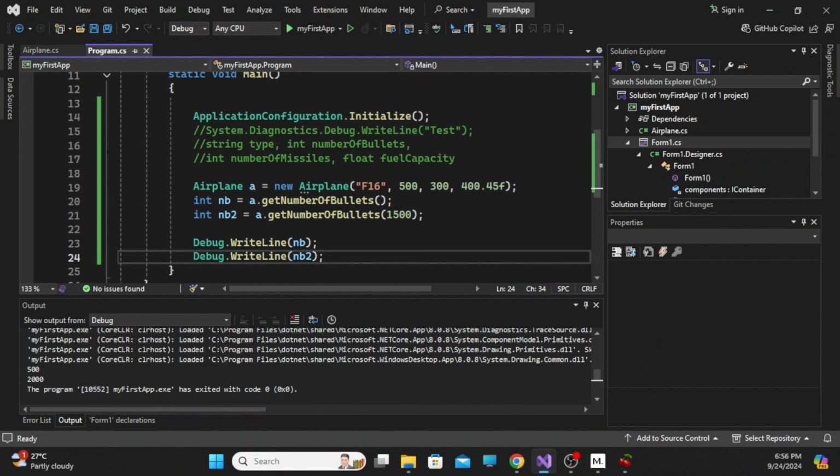The point here is we can declare multiple functions having the same name. However, the discriminative thing between these different functions or methods would be the number of variables in the accessor. I can even create a third get number of bullets, but it should have different properties or different variables within the accessor to discriminate it from the other two. Of course, it should be created within the class airplane.cs.